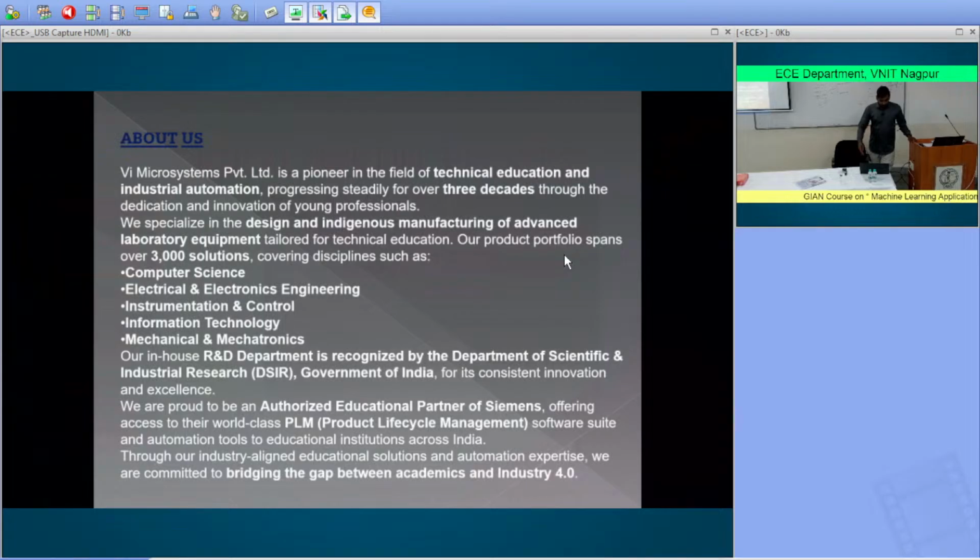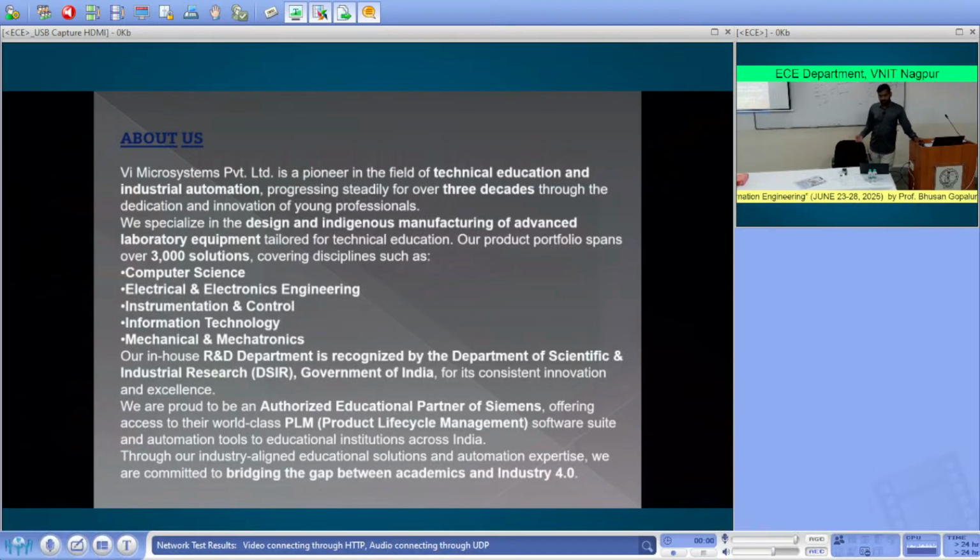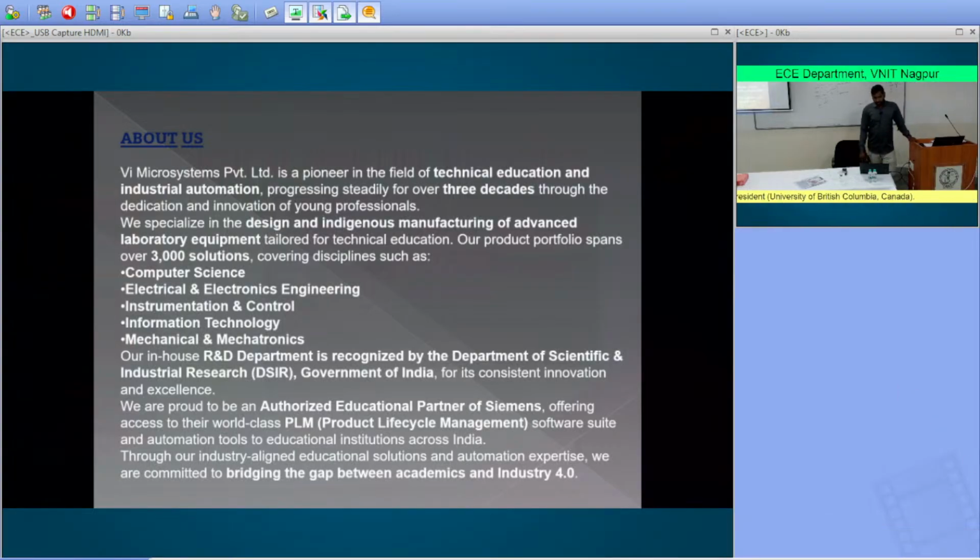As sir told before, we are a lab equipment supplier. We have given solutions for more than 3,000 products, especially for E&I, ECE, EEE, instrumentation, controls and mechanicals. All the lab equipment we have supplied. We have our own R&D department, which is recognized by the Department of Scientific and Industrial Research, Government of India. Through that we are also doing innovations for EVs, and we also guide small scale industries on production.